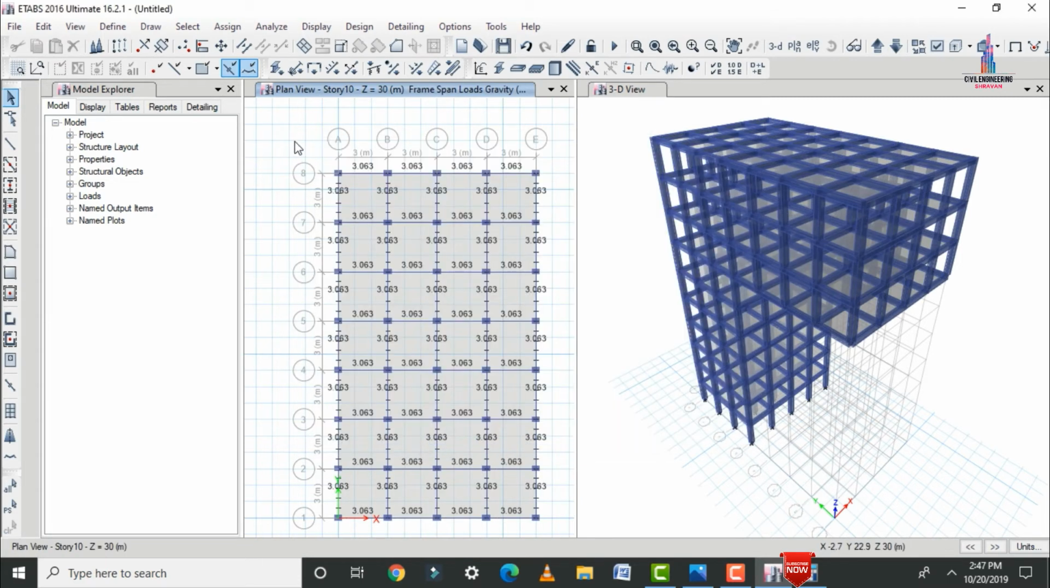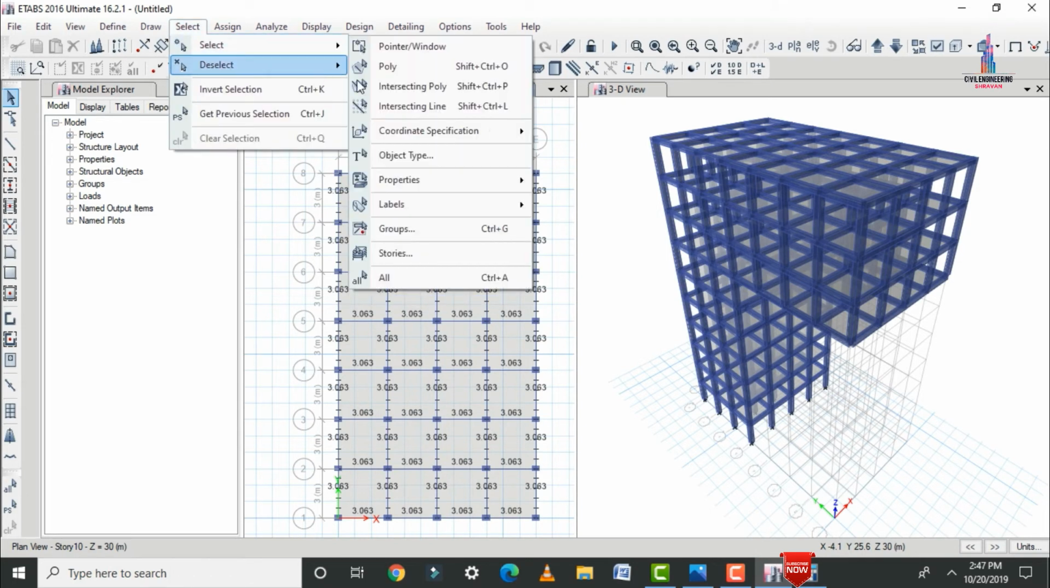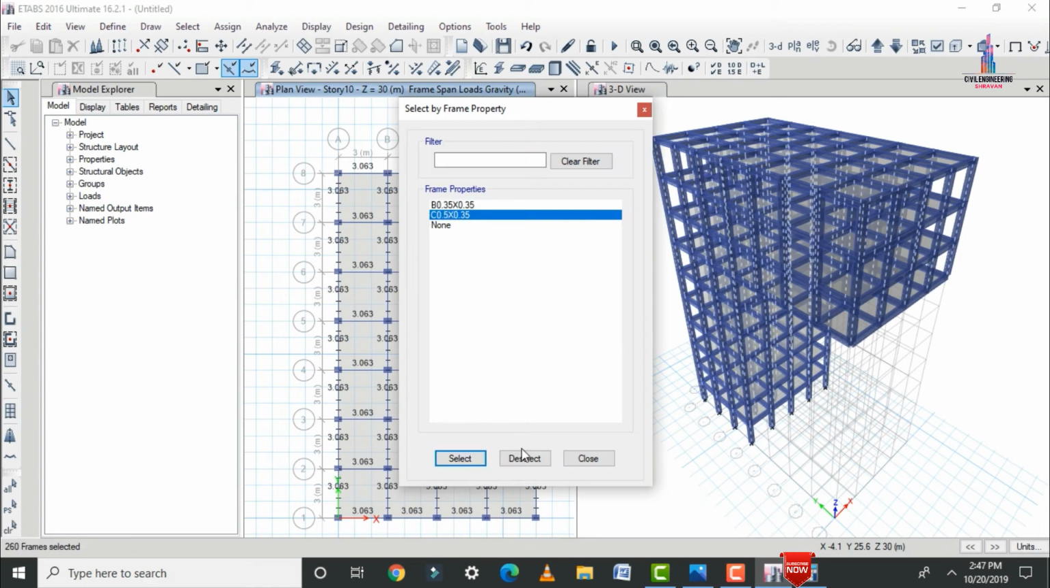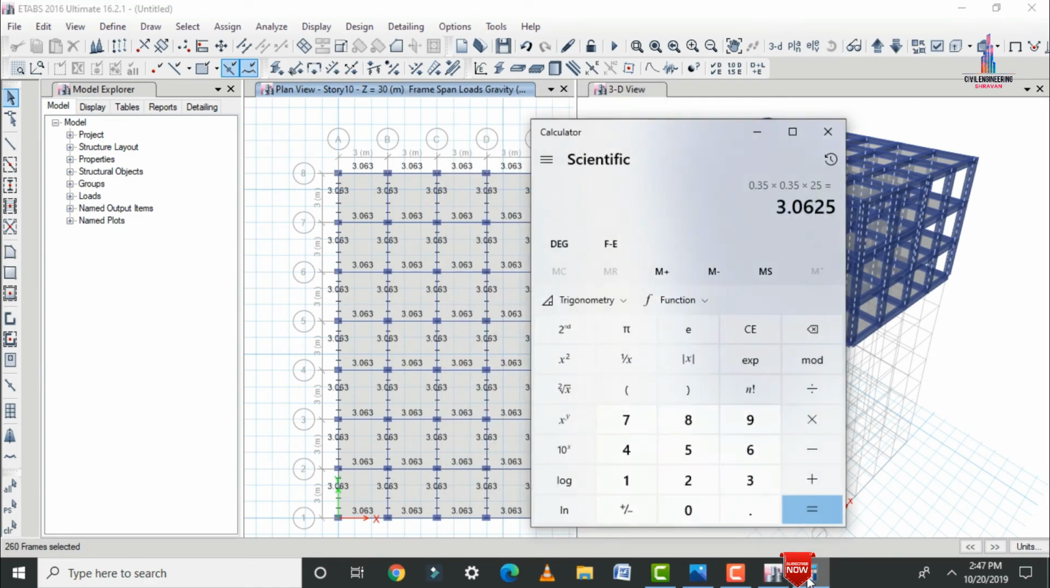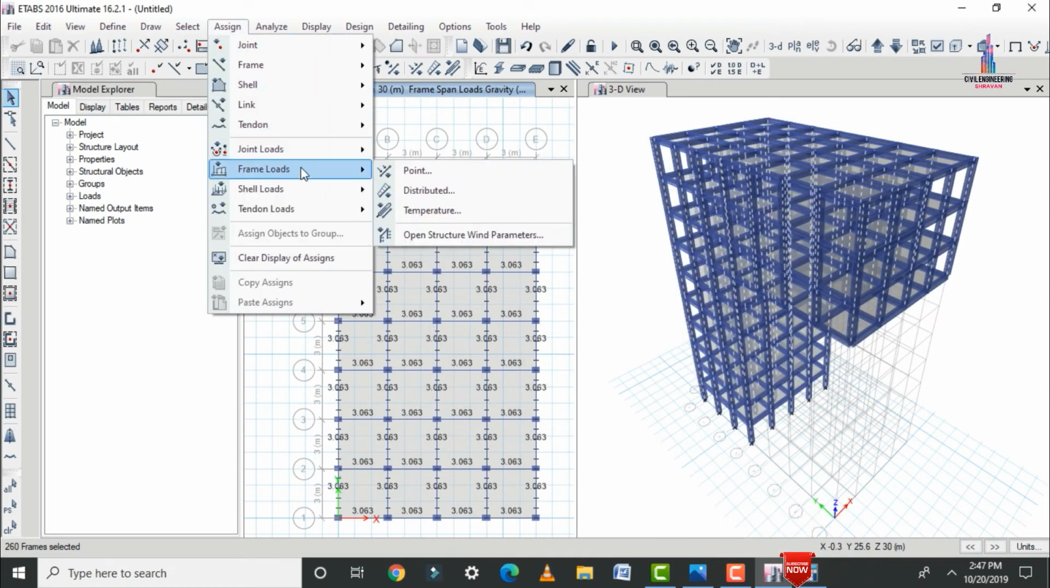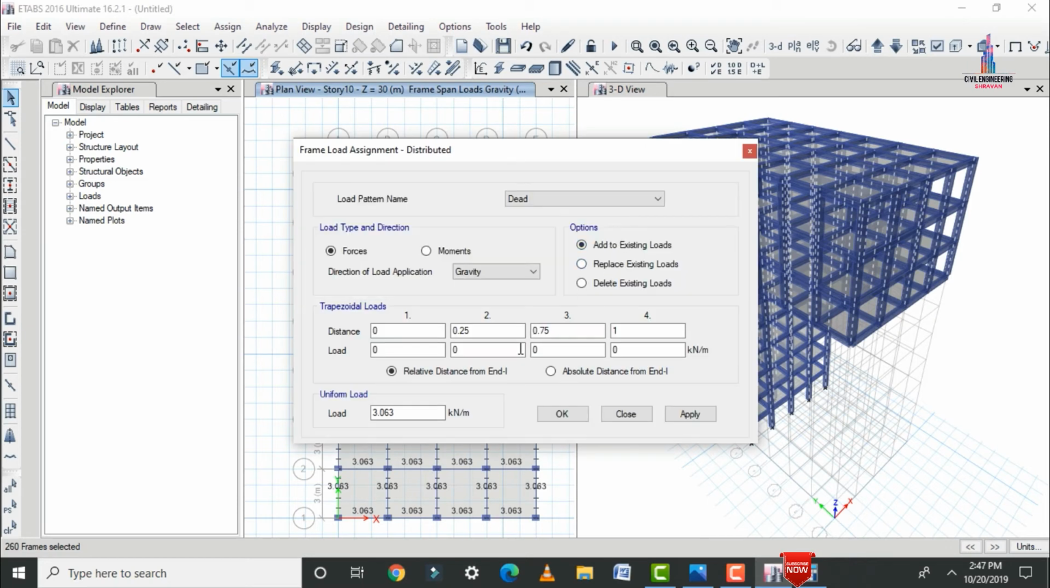After that we have to assign the column dead load for this building. Further go to Select, Properties, Frame Sections, select column here, select option, close. Initially we need to calculate the intensity of the dead load for the column. We multiply the dimensions by 25, so we get the value of 6.25. Go to Assign, Frame Line Load, distributed load, add to existing load. This intensity will be 6.25. Click on apply, click on OK.